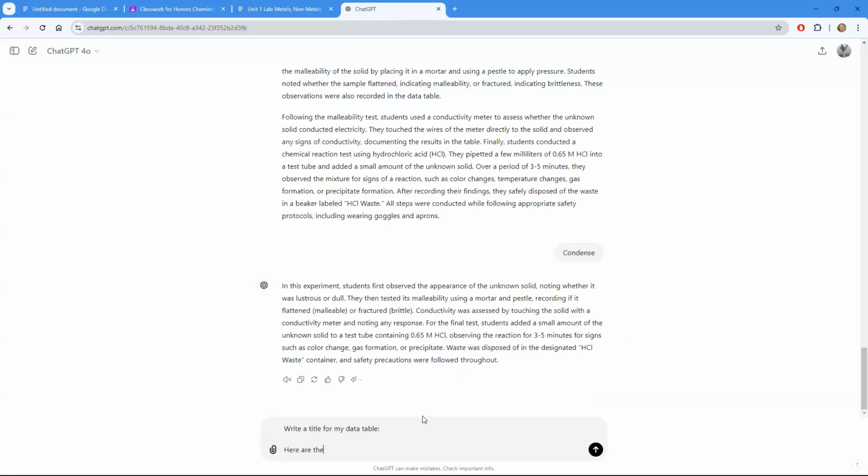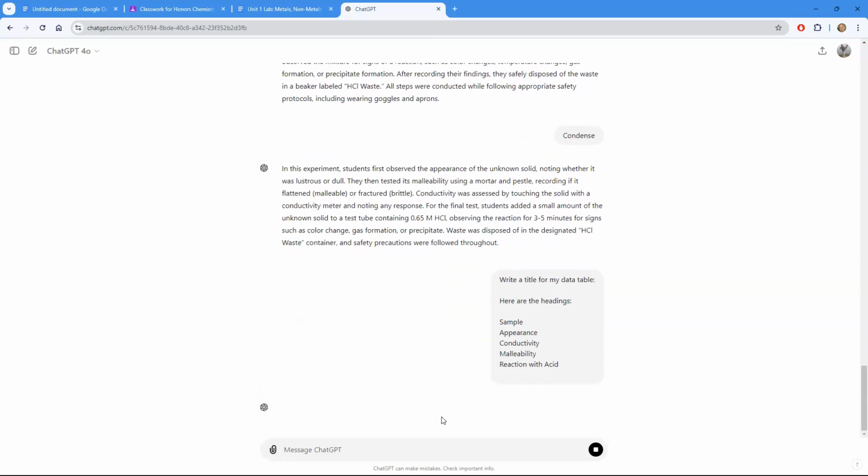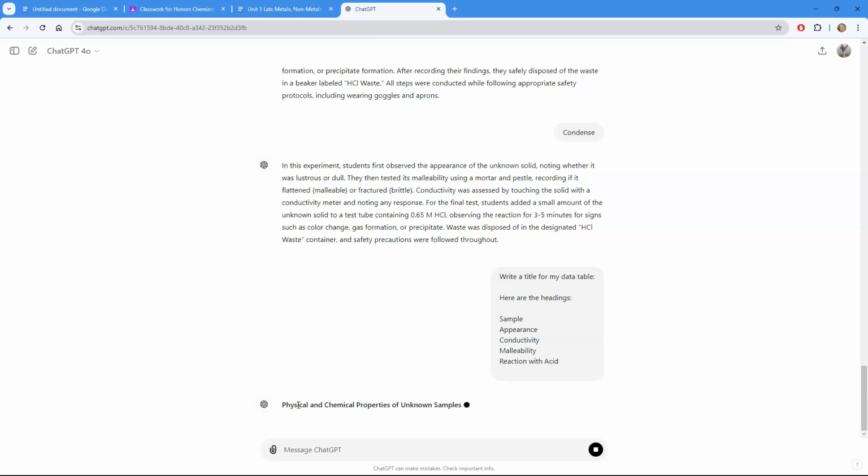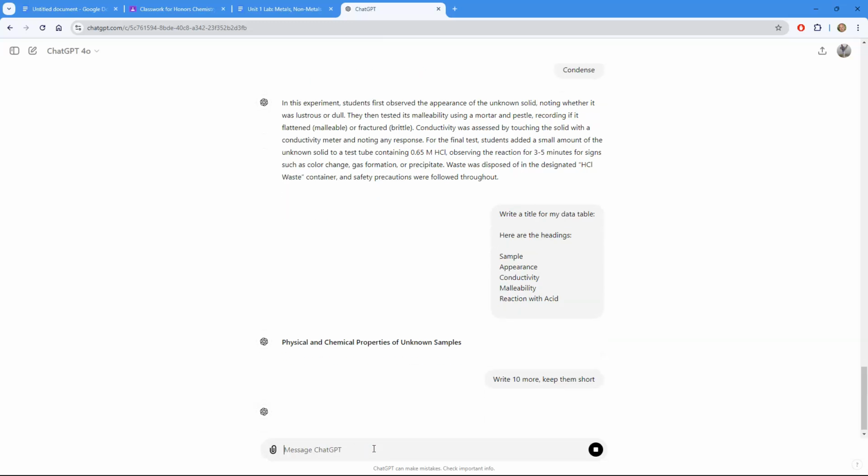here are the headings. And it says, "Physical and chemical properties of unknown samples." Okay, that's okay. But you can give it more instructions. So write 10 more. Keep them short. And let's see what it comes up with.